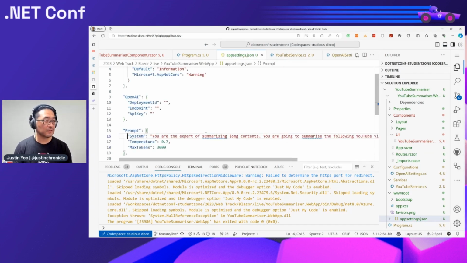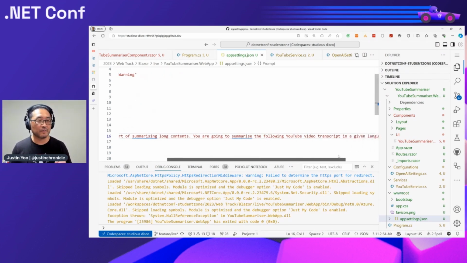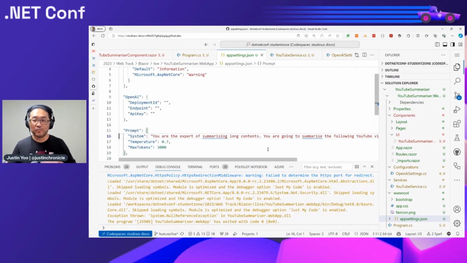So it says like this. You are the expert of summarizing long content. You are going to summarize the following YouTube video transcript in a given language code. That means we are setting up the expectation to the Azure OpenAI service. You are going to do this, right? And this is the first system prompt.